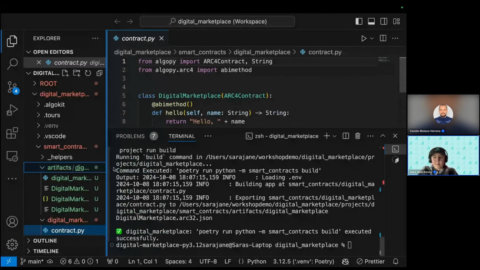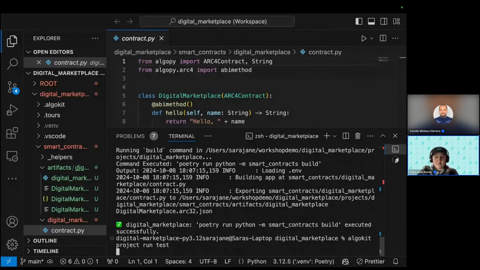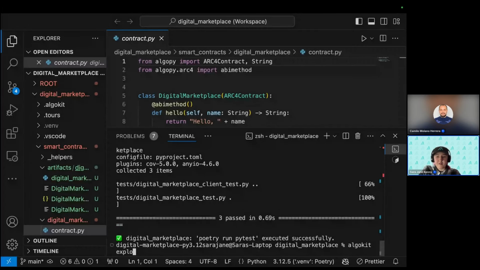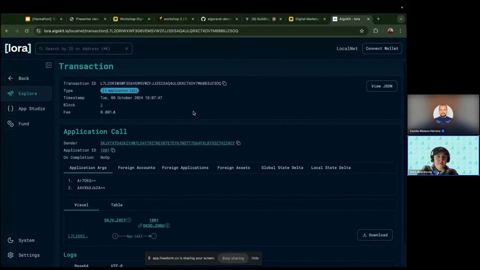which is super nice. So now if we were to run this AlgoKit project run test, because it generates the test for the generated smart contract as well. And then we look at AlgoKit explore, the tests have passed. The more times we do this, the more times we get used to it as well. So if we go into here, we have our application call.